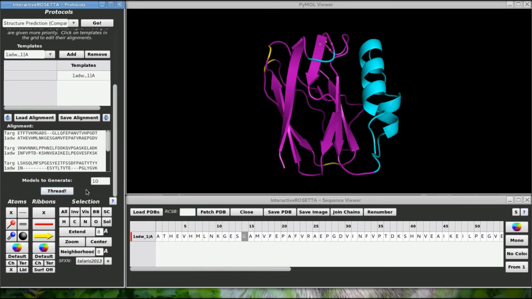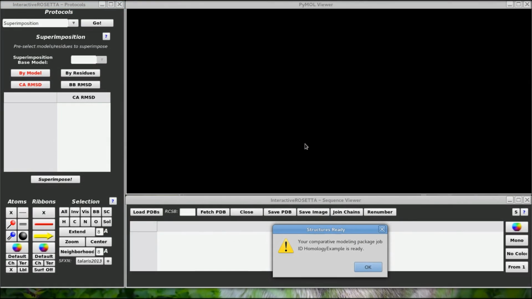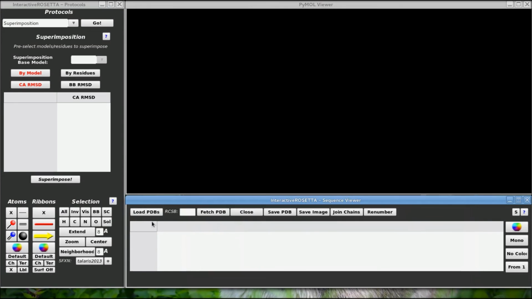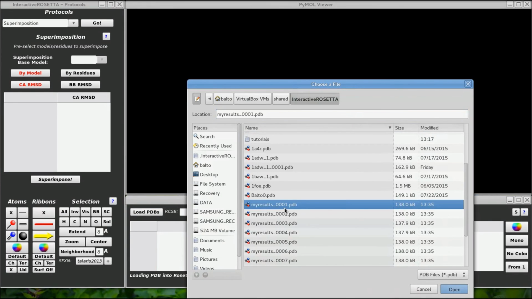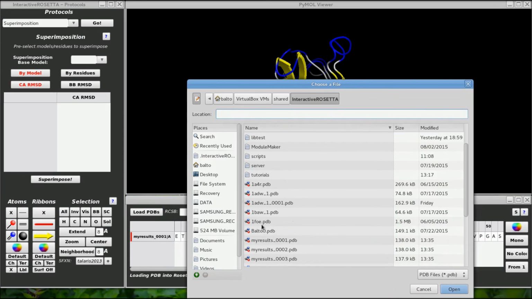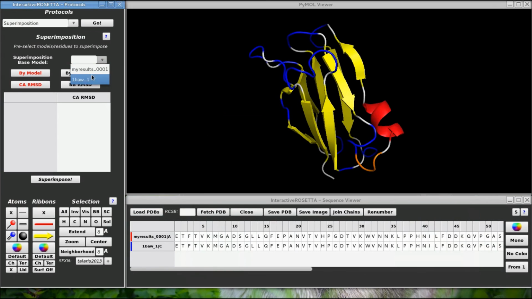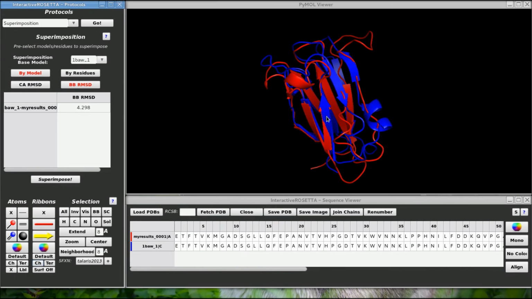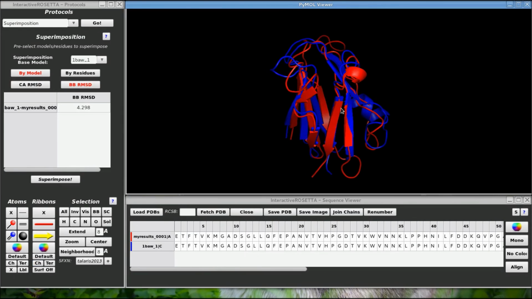This process takes about 30 minutes, so I will see you again when this process is done. Hello again. Looks like my job is done, so I will download it to my computer. Here is the first model generated by Rosetta. It is not perfect, but this was just a dummy example that I set up quickly to show you how to use homology modeling. In a real application I would obviously choose my templates more carefully.